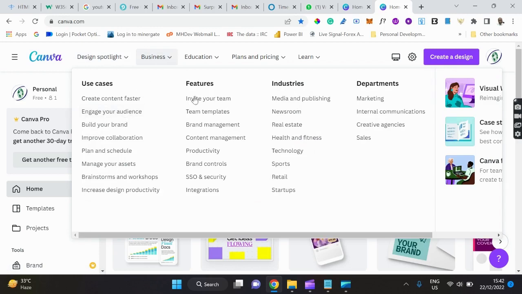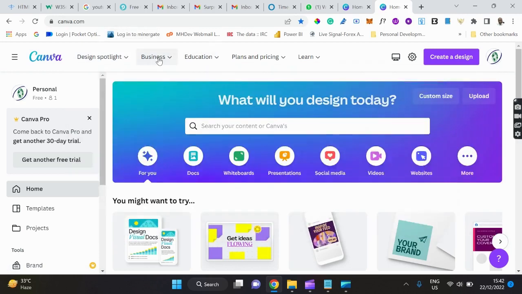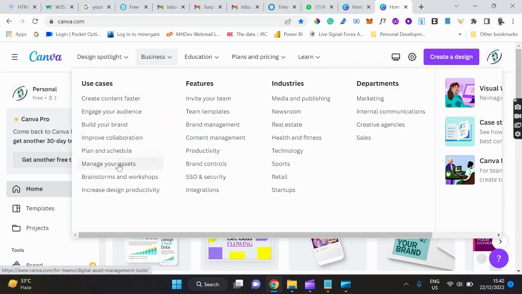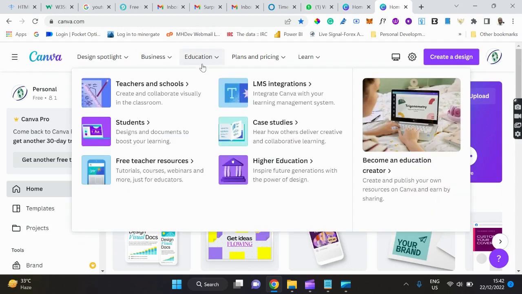Now, on the business, you can create quite a number of things here. So you can see for yourself. A lot. So they just highlighted some things here. I'm not going to click on any of them. And then under education, you have teachers and school, so you can create and collaborate visually in the classroom. So this is free teacher resources. So like I said, take your time, go through all these resources and see the ones that you might need.